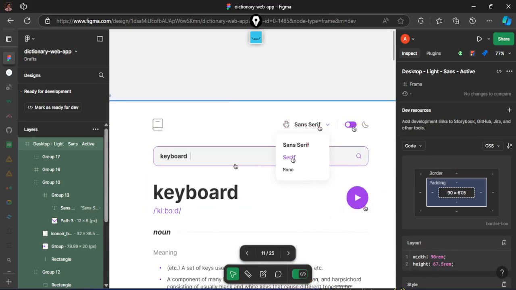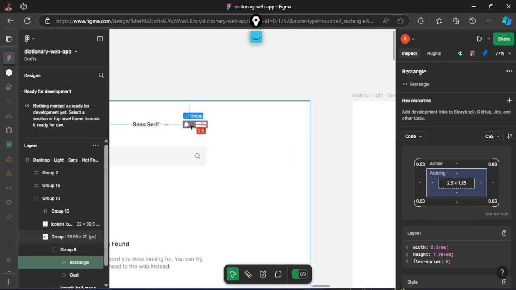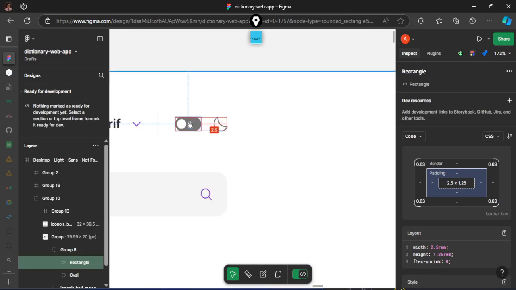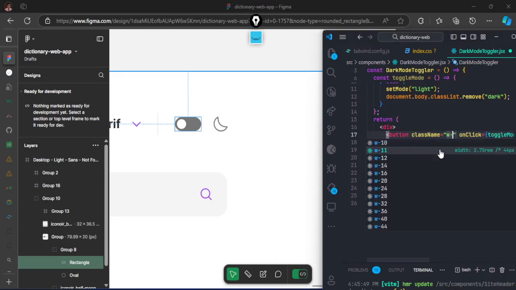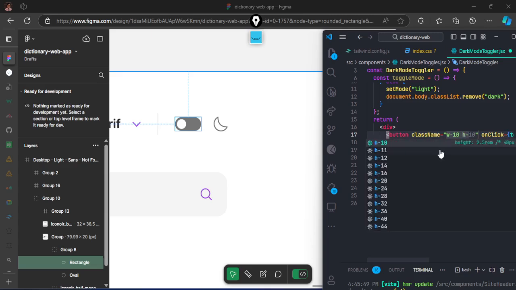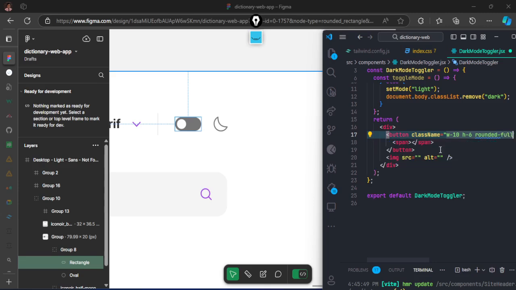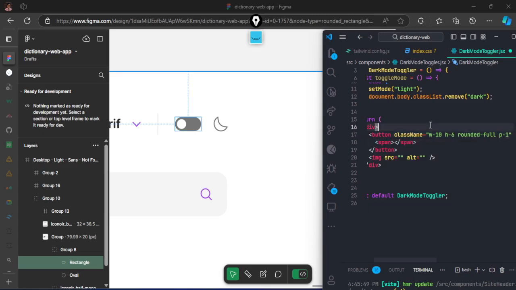Let me go to the design. Yeah, this is what I want to select. So what do we have there? The width is 2.25 to 2.5, and the height is around 1.5. So it should be rounded full, like this, with padding of around 1.